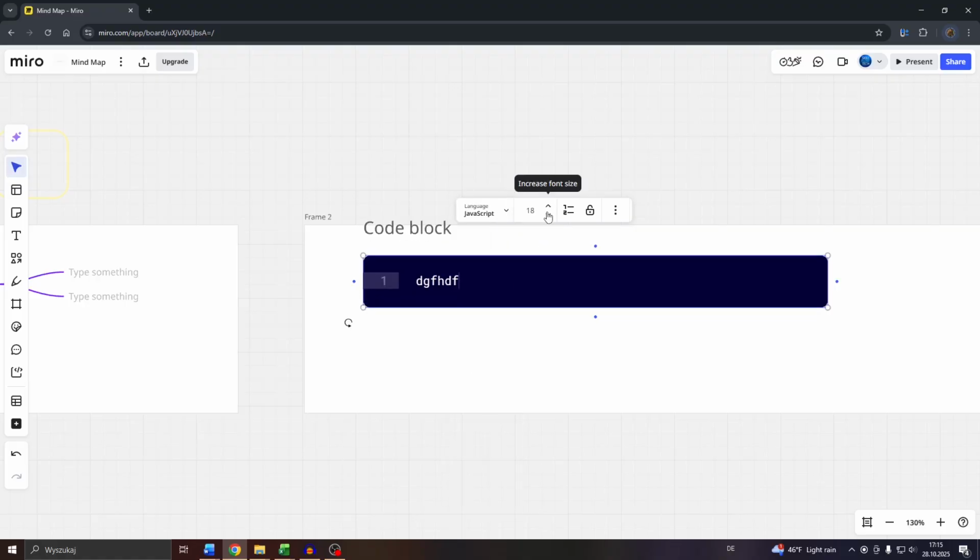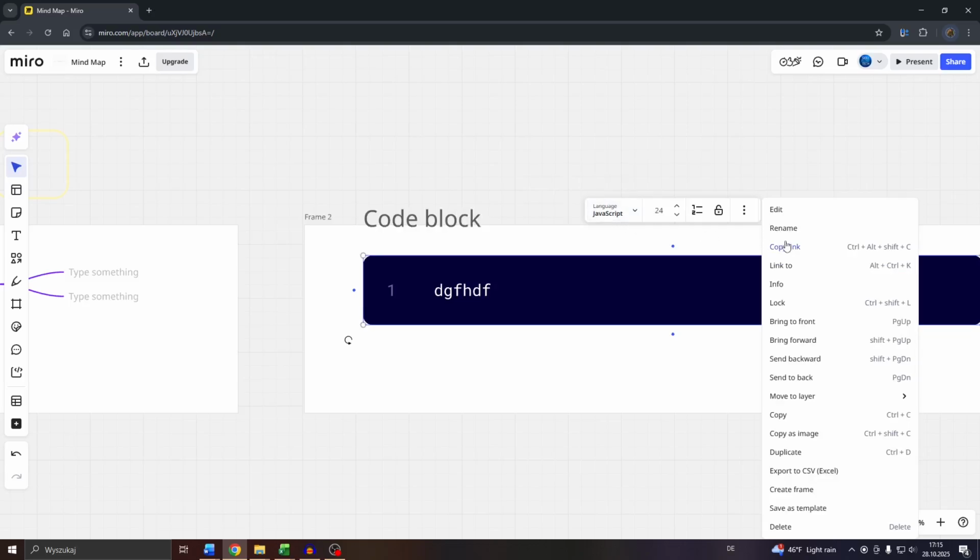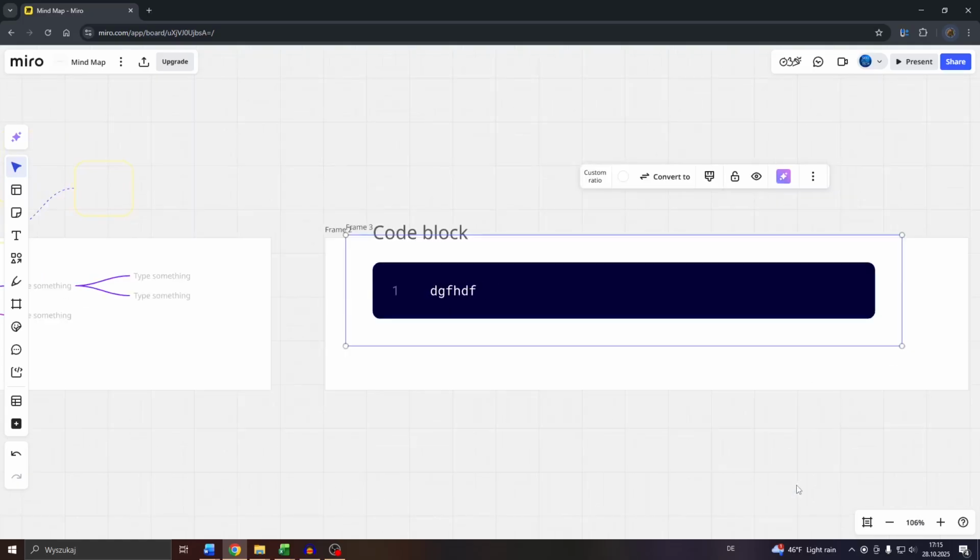Increase the font size here, decrease, use line numbers, or access more customization tools and options by clicking into these three dots here. For example, export your code as a CSV or create a frame from it. Let me do it really quickly. And yeah, that's basically it, guys. You may also convert it into a slide. And that's how you do it, guys.